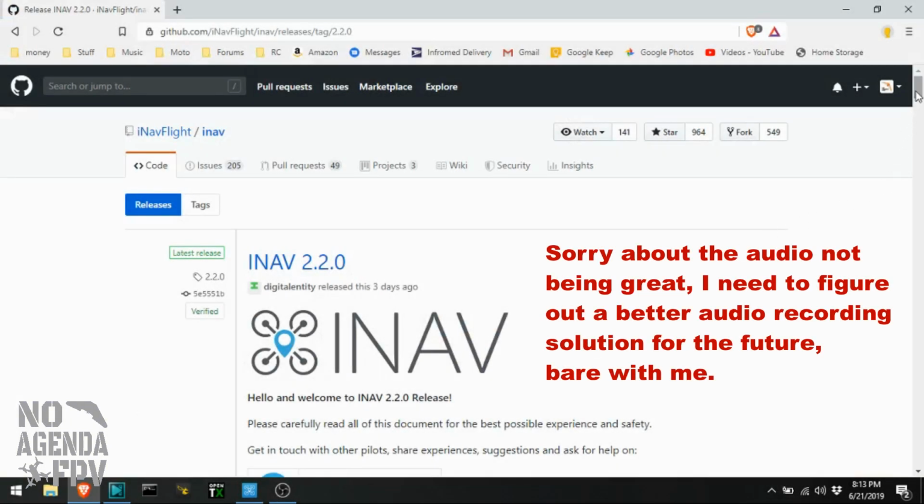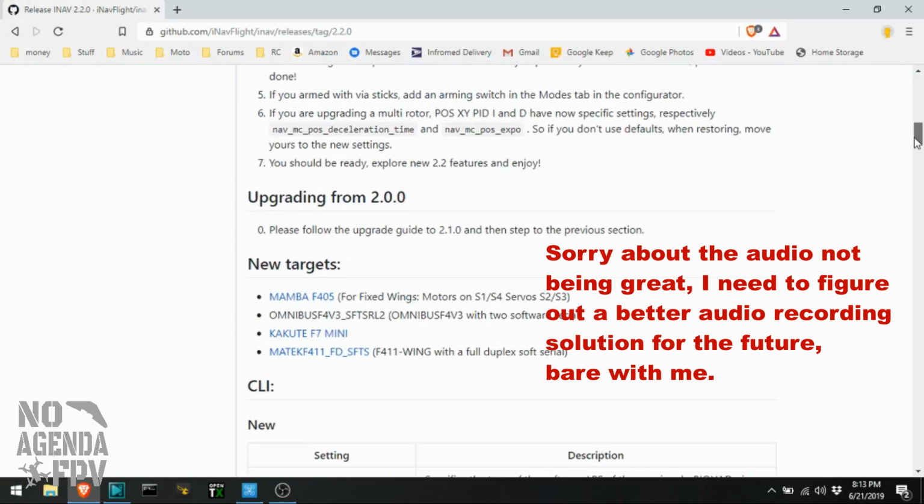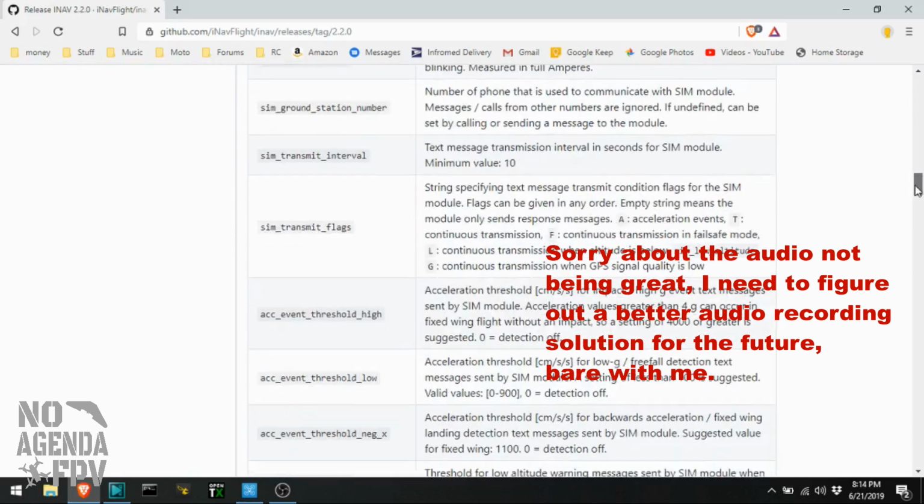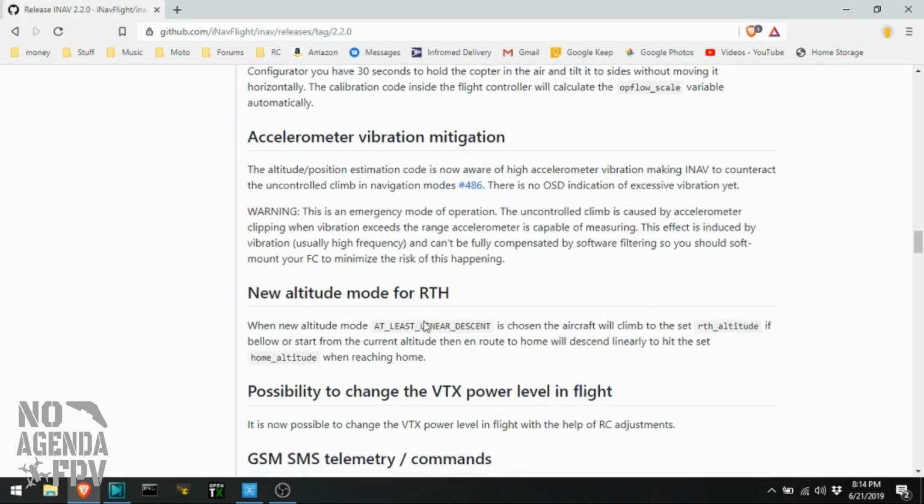The other day when iNav 2.2.0 was released, I was looking at the release page and noticed some new features they added that really stood out. The first one being the new altitude mode and return to home with at least linear descent.